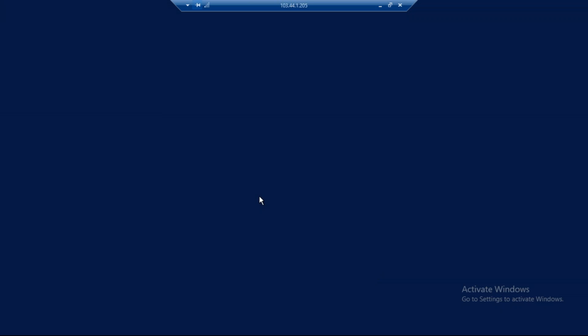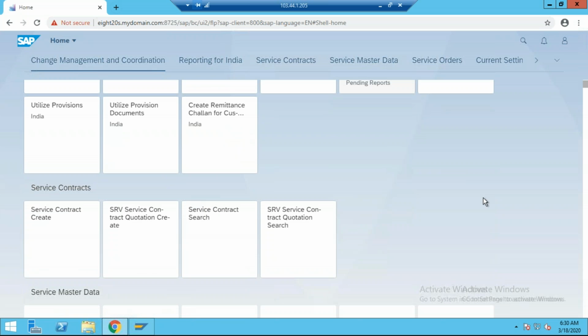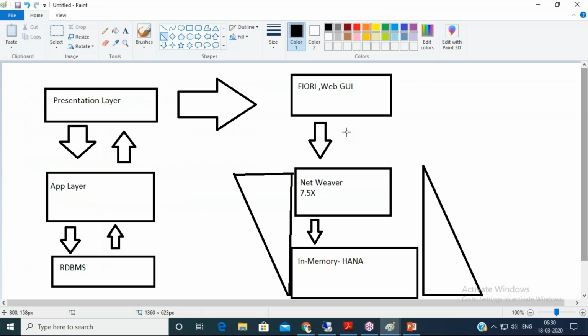Okay, so I was showing this one cloud. Here you can see this is the cloud one, Fiori. Here tiles are available for every activity. You can use one particular tile, so no T code, no complicated screens, so many technical things are not there. It is completely user friendly, and you can also customize it as per the user's need. So this Fiori also we are going to use here.